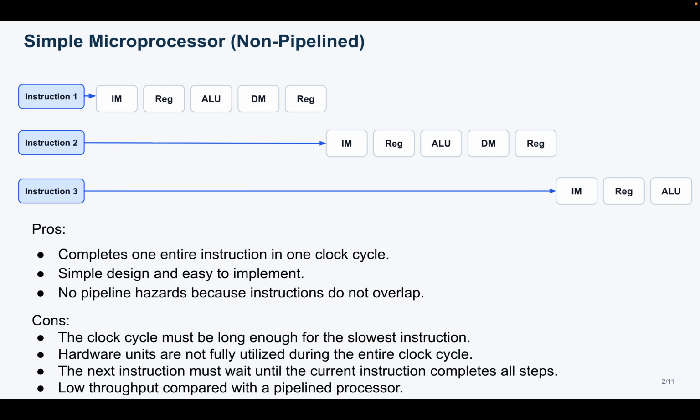The disadvantage is that performance is low. Since every instruction takes 5 cycles, the CPI is always 5. Also, the hardware is not fully utilized during the whole execution time. The model is useful as a baseline because it shows how much improvement pipelining can provide.